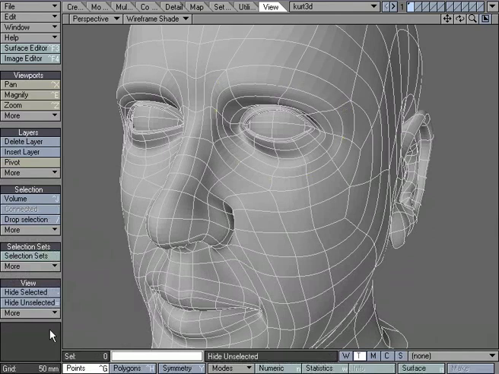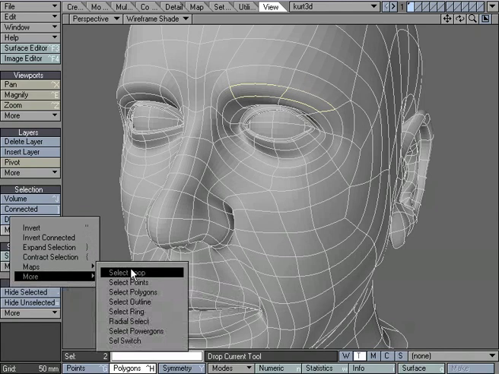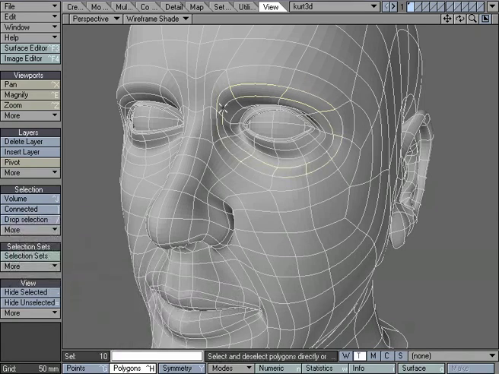I can also deselect those, select a couple polygons, and come in here and select the polygons in the edge loop. This is very handy. I used to cheat and use bandsaw as a selection device. I would just turn off enable cut, and I would just use bandsaw, but this is much easier.